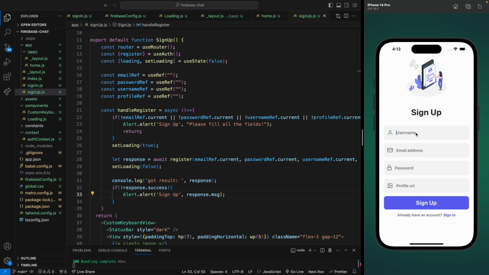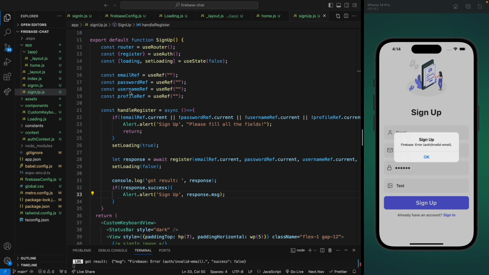So let's test with invalid data. I will use an invalid email. So let's use a password, and for the profile URL, let's use test for now. And if I hit sign up, we see a loading and we get an error, invalid email. But this is not user friendly because it says auth/invalid-email, as you can see in the console, and we can't show this to the user, so we're gonna change it.